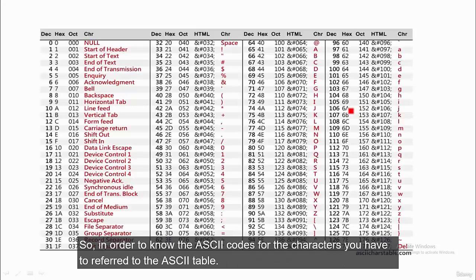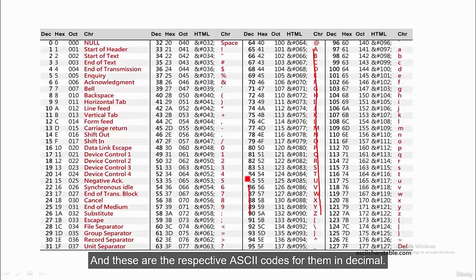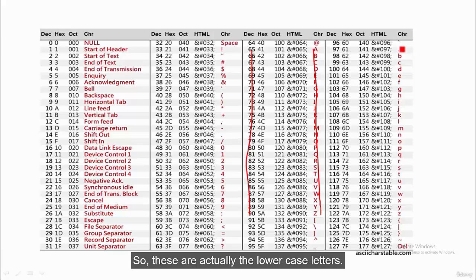In order to know the ASCII codes for the characters, you have to refer to the ASCII table. This is the ASCII table which I got from the internet. Here you can see these are uppercase alphabets, and these are the respective ASCII codes for them in decimal. These are the lowercase letters, and these are the respective ASCII codes.